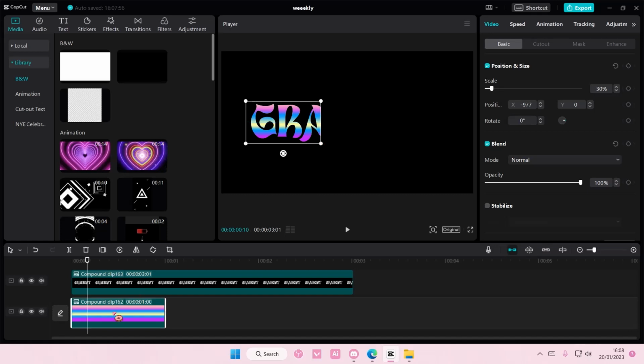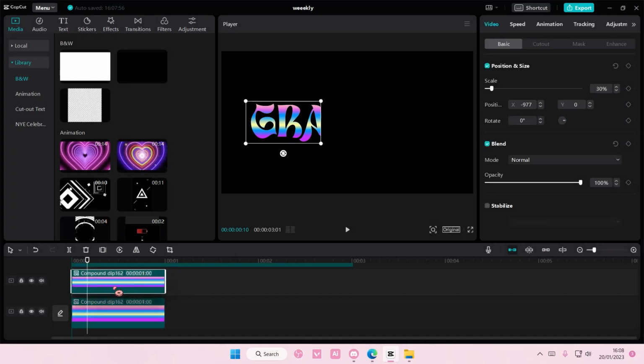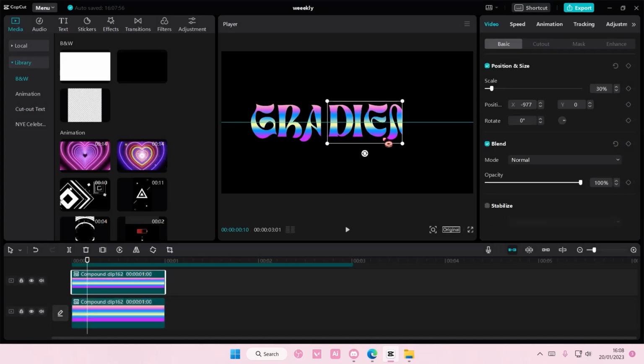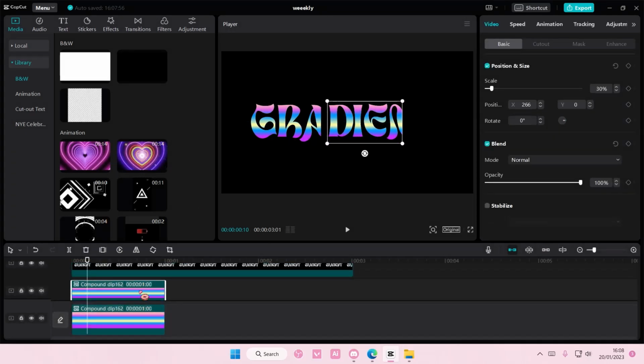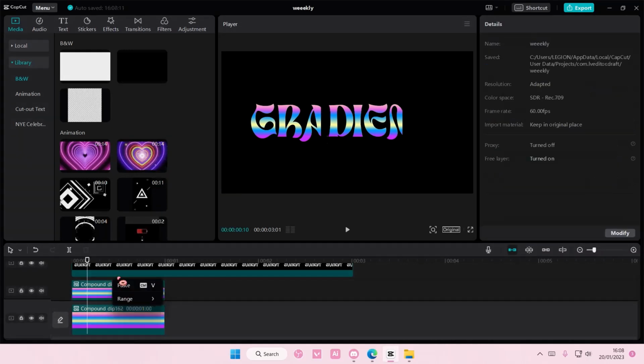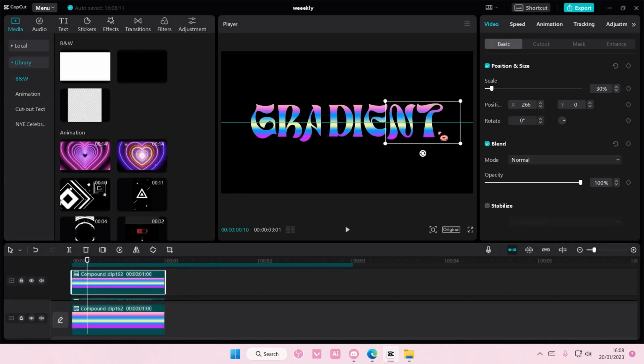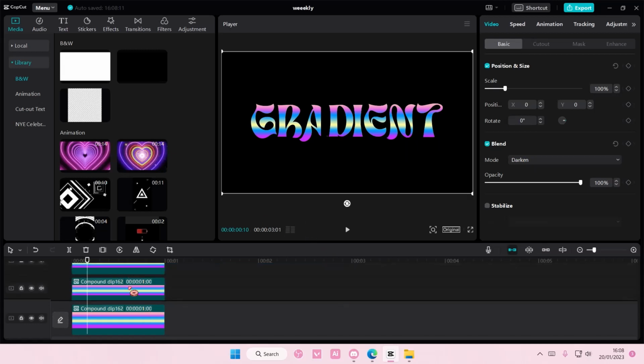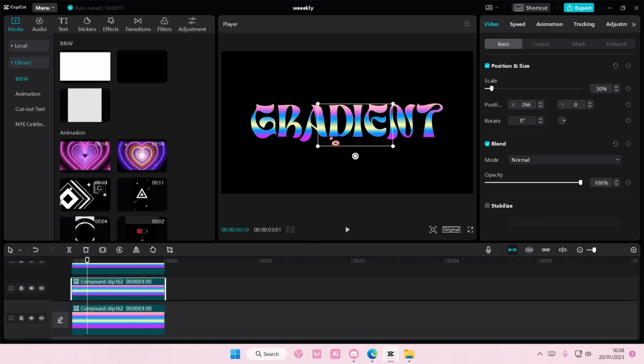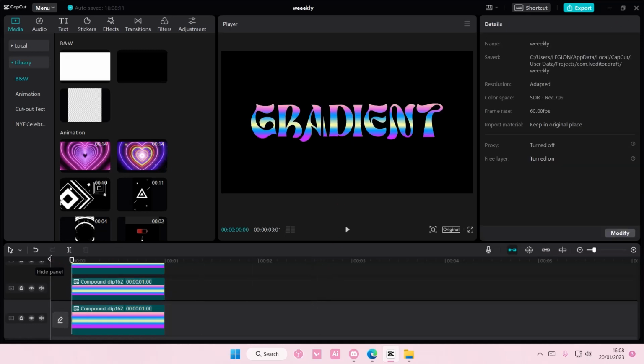So like here, I'm just going to right click copy and then right click paste on top and move it to the side, and then again copy and then paste so you can see all the colors of the gradient like so. Let me just adjust it a little bit more so it's okay. There you go. And that is basically it.